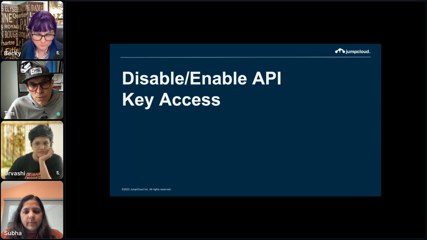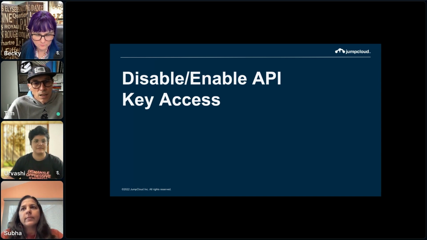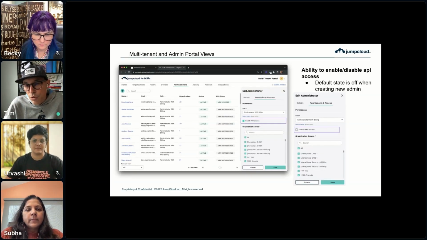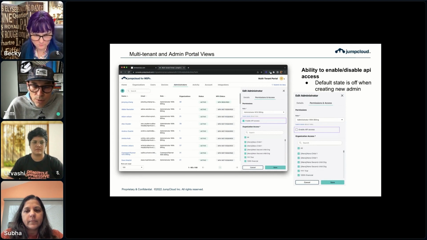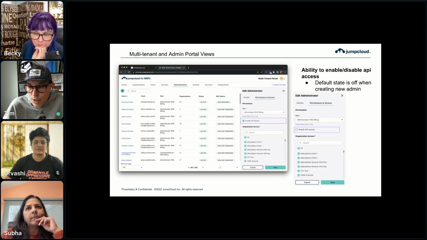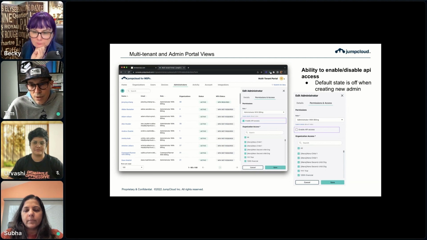So if we jump into the next slide, I'll show you a view of what we put into place to allow our admins, upon creation of an admin or even editing. As you can see here, we are now allowing to either enable or disable access for an API. And so previously everybody had access here. And so this is kind of the first step in the direction that we want to take this.